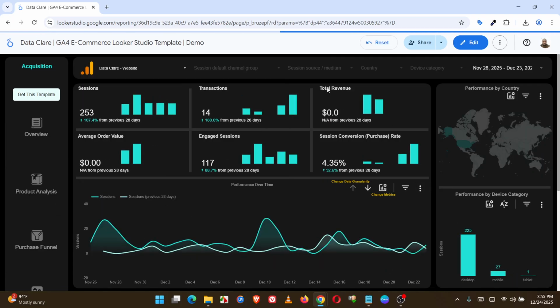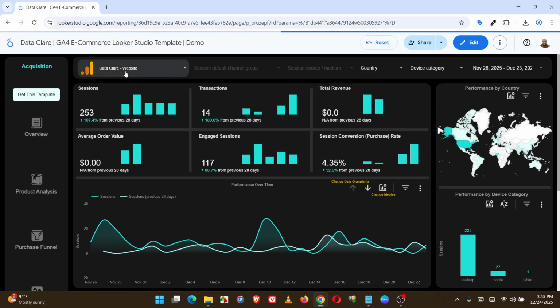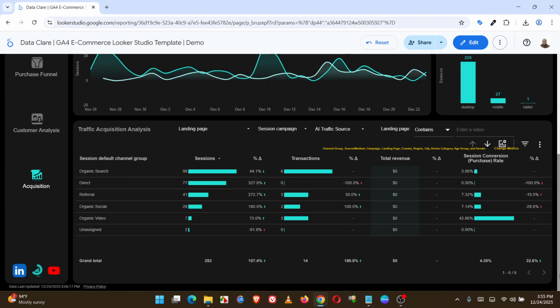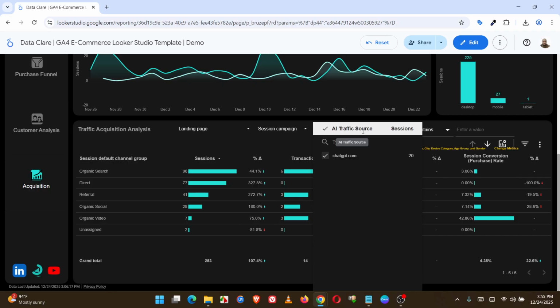You can see the dashboard will be populated by data for that GA4 property, as I mentioned earlier. And then if you click on AI traffic source, you can see it's getting traffic from ChatGPT. So it's only getting traffic from ChatGPT as the AI platform, but if there are other AI platforms that you are getting traffic from, you will see it here. And if you click on it, you can actually filter the entire dashboard by that AI platform.